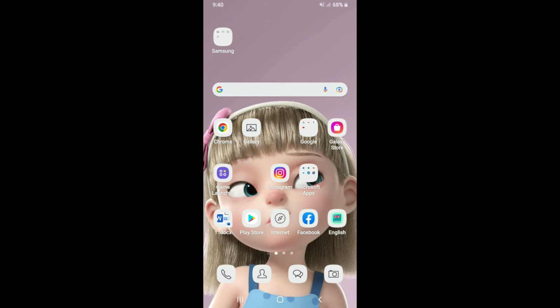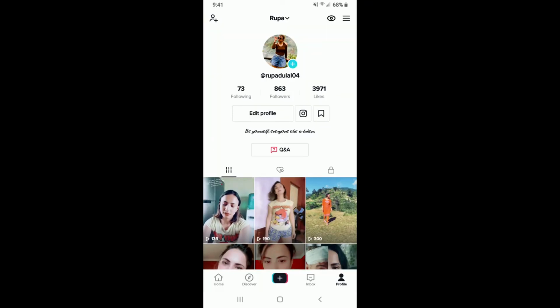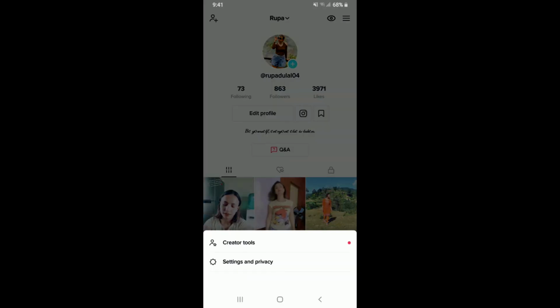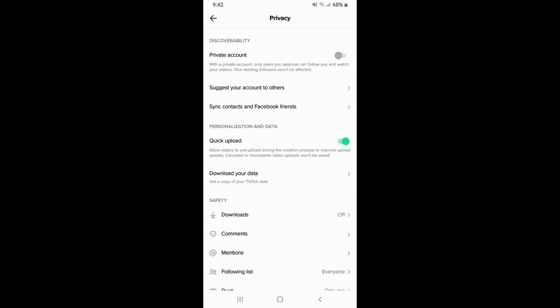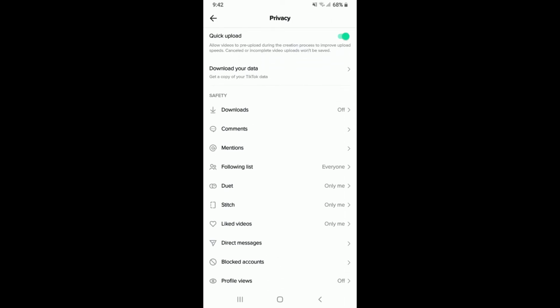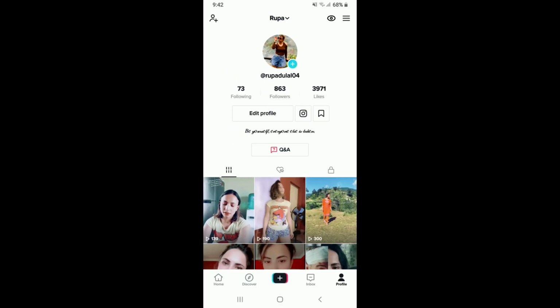If nothing else works out, go to TikTok, tap on Profile at the bottom right, tap on the hamburger menu at the upper right hand corner, and tap on Settings and Privacy. Now, click on the Privacy button under Account, scroll down to Safety, and tap on the Comments option. Make sure to select either Everyone or Friends under Who can comment on your videos and stories. If you've set it to No one, then you won't be able to see comments on the content you created. So make sure to choose one of these options between Everyone or Friends, and now go back to see if that fixes your issue.